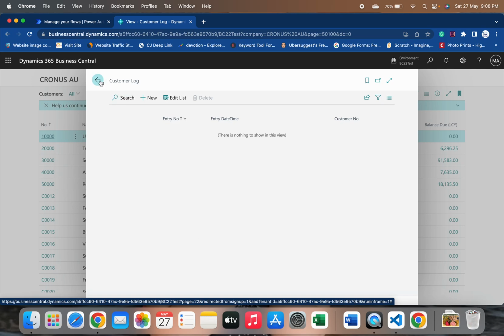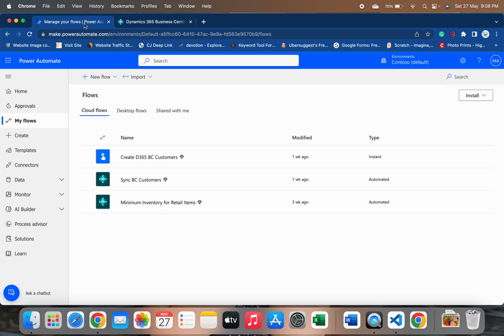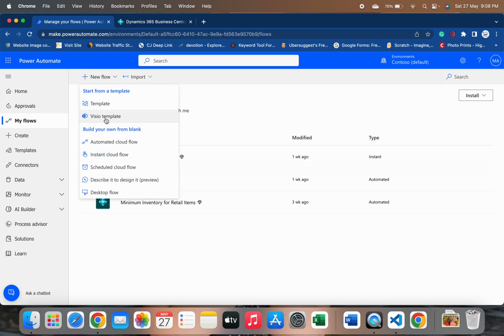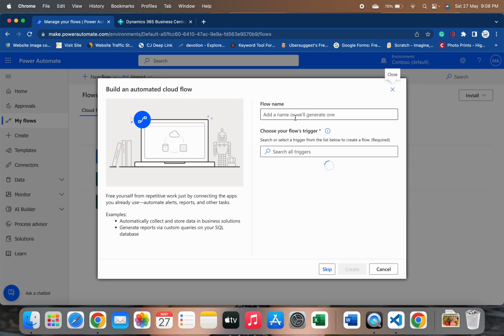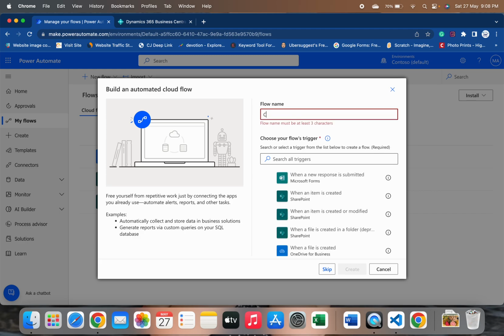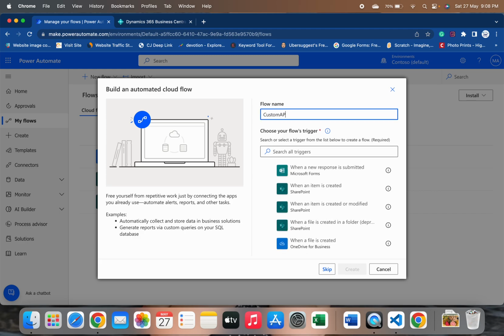So now the next thing is to go to your Power Automate, and this time we will create a new flow. It will be an automated cloud flow. Let's name it custom API test.